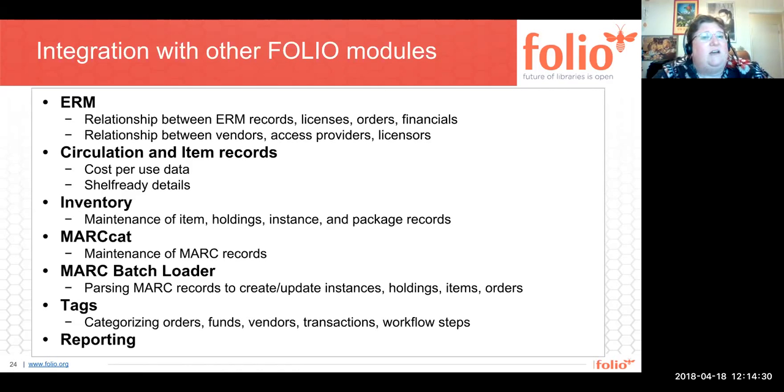That cataloging data, the holdings and items data, is all going to appear in the inventory area of Folio. And if you are working with MARC records, there is a section of Folio that we haven't really talked much about yet. It's going to be called MARCCAT, though, which is where you're going to be able to do the editing of the MARC record portion, and then those will surface in the inventory area.